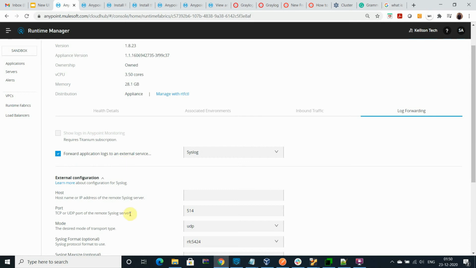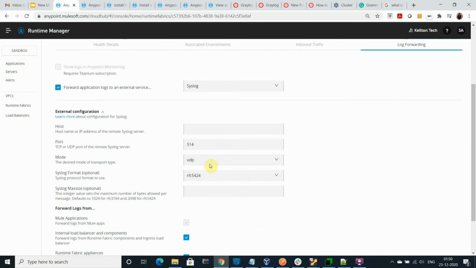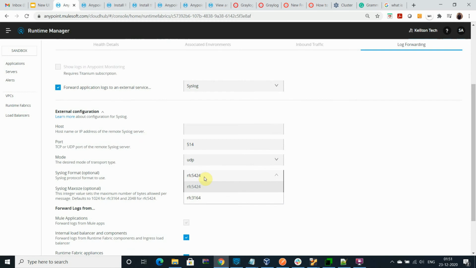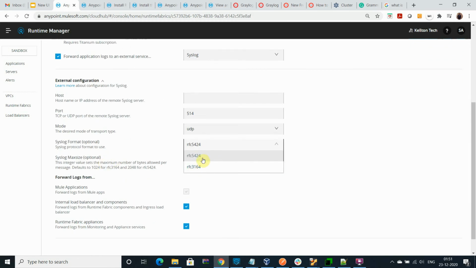You can configure the already predefined syslog formats in the log forwarding section that are supported by RTF. As of now, maybe they will extend it with some more, but right now it's RFC 5424 and RFC 3164.